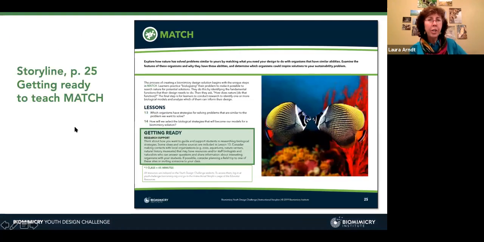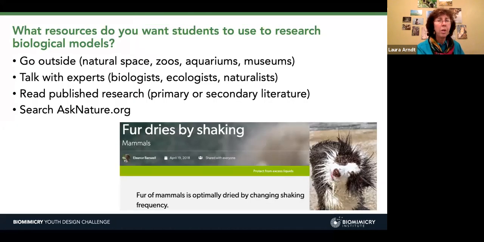So in MATCH, in their storyline, there are pages before each of the different sections that's getting ready. In this case, on page 25 is where the page is for getting ready for MATCH. And you'll notice the highlighted section there that I've got in green, it says research support. So one of the things that you want to think about ahead of time is where you're going to have them go and look to do research for the different types of biological organisms to try to identify a model. So there's some examples on here.